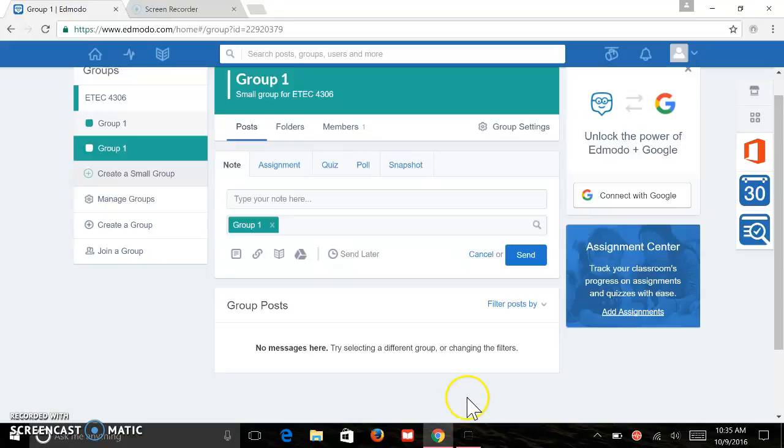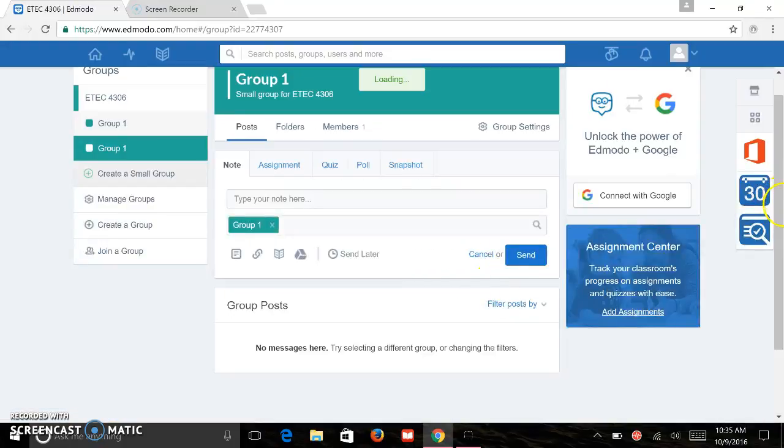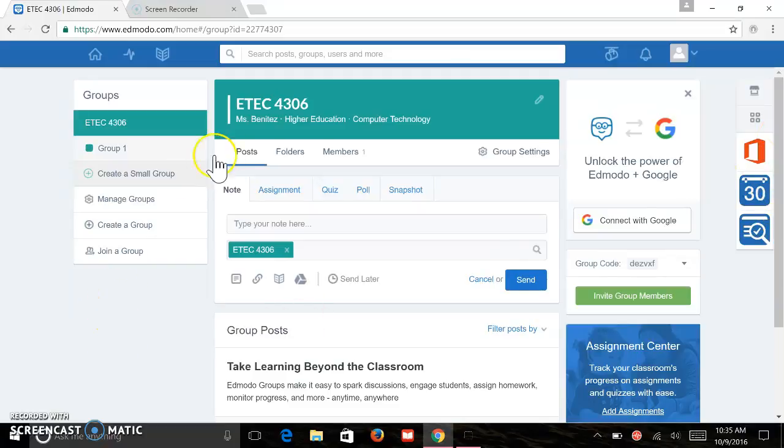Something else that I wanted to show y'all. Okay, so let's say you're done with this group. So you can just delete it here. You can delete this group, small group.